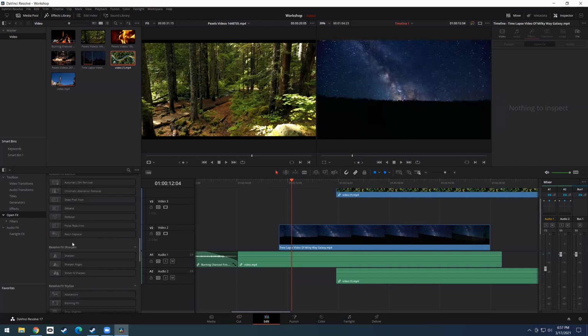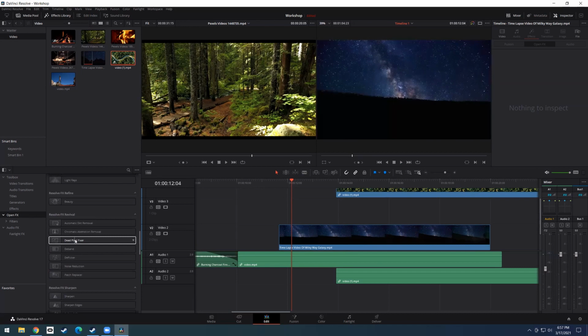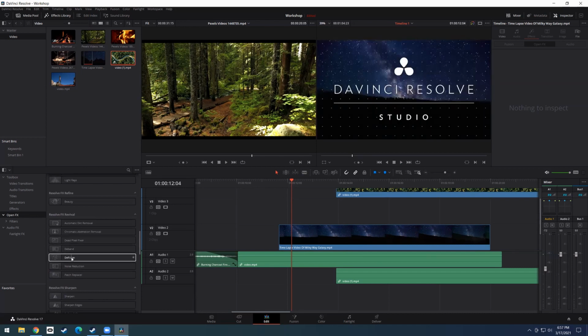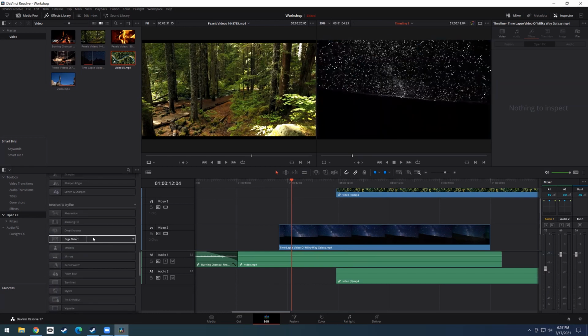So these are all of your effects, and most of them are only available in Studio. This is the main area where you really see the difference between the standard free version of Resolve versus the paid Studio version of Resolve. You don't have a lot of these effects. You still have a decent number of them, a lot of the more basic ones, but some of the more advanced effects you won't really have.